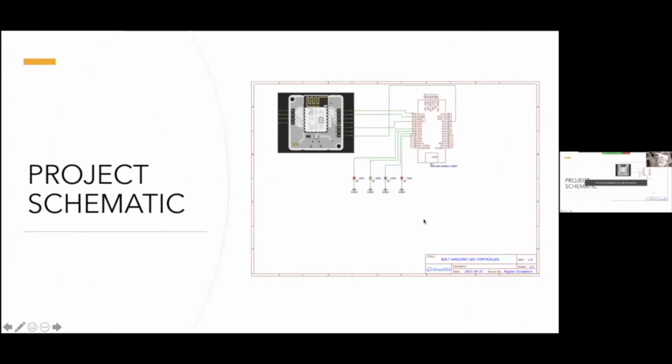Here is the schematic for the project. We have 4 LEDs connected to GPIO 4, 5, 6, and 7 on the Arduino. We have connected the UART lines to the Bolt, and 5 volts on the Bolt is connected to 5 volts on the Arduino, and ground is connected to ground, so that when we power the Arduino through the USB port, the Bolt module takes power from it and turns on automatically.